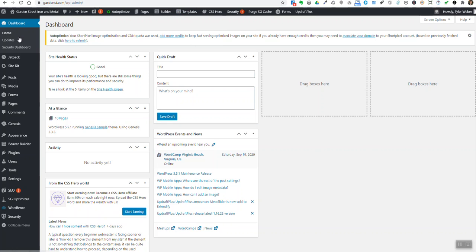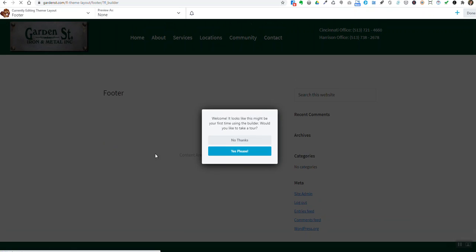I could have got to it a different way if I went under Beaver Themer, Themer layouts, templates, clicked on that, I could have got to footer. But this here takes me right there: hover over it, get to footer. The footer area is going to open up for editing, so just be patient while it loads. And here comes your footer area.